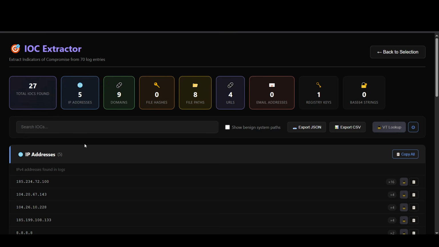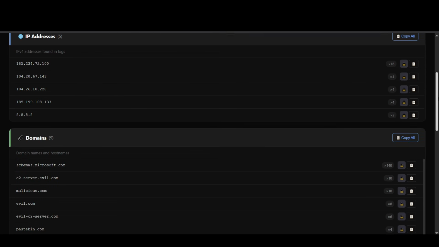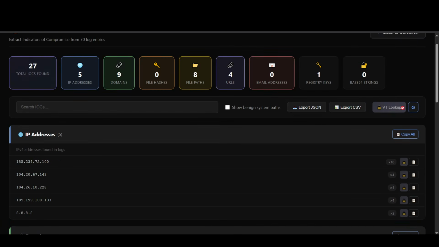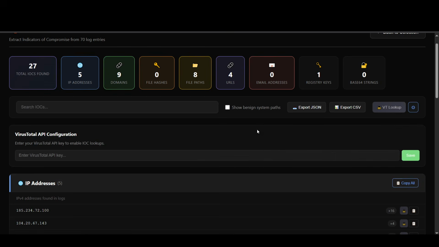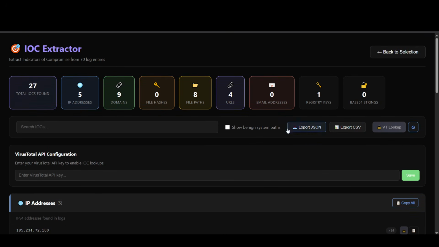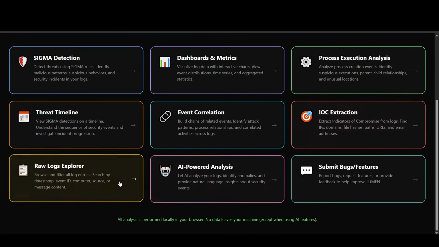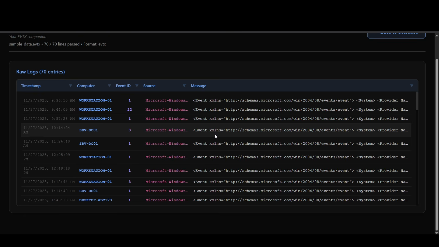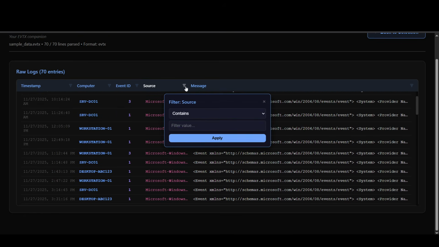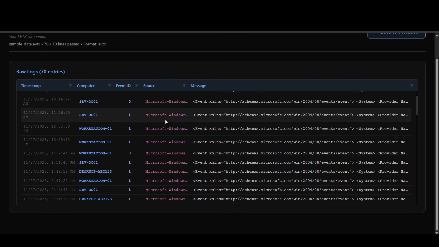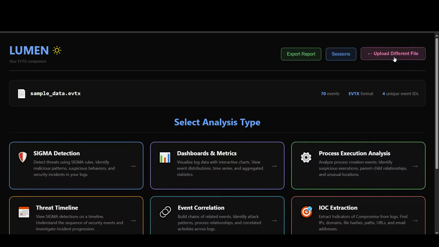IOC extraction basically runs a various bunch of regex expressions to find IOCs. There's a VirusTotal integration, but you have to set up the API key, which I don't have. You can also export. You can select which IOCs you want to see or not see. And you have the raw logs explorer, which is a filterable alternative to using certain desktop-based tools. You can filter whatever you want here, which is also really nice.